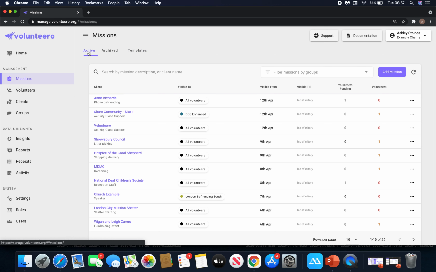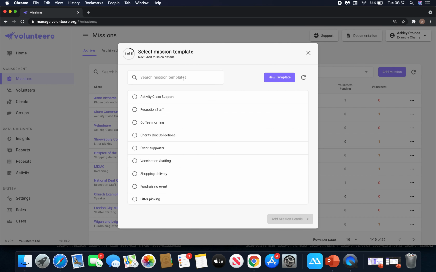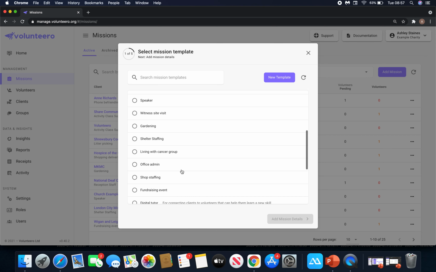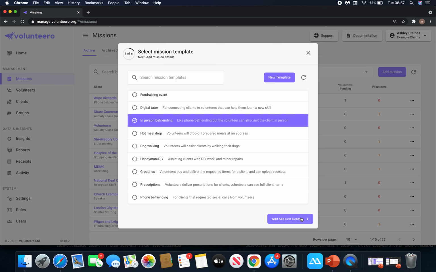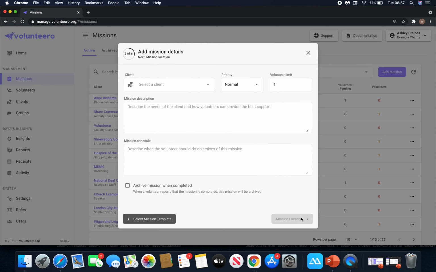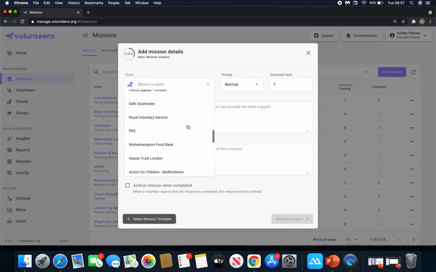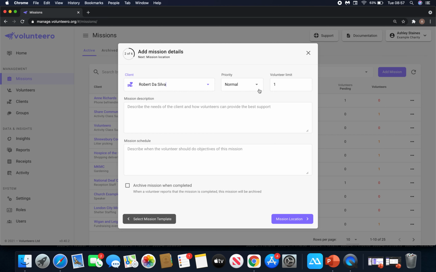Okay, so now what you can do is create actual instances of those. So let's start by creating a befriending mission. Let's call it in-person befriending, now that people can hopefully meet up in some capacity. Let's find our client or service user, so say it's Robert.